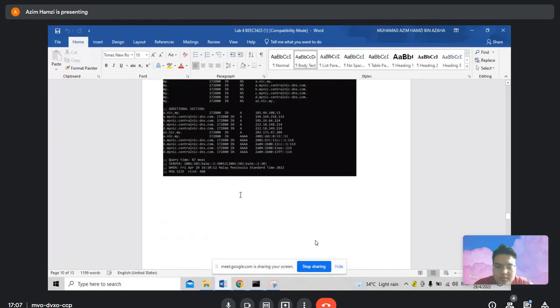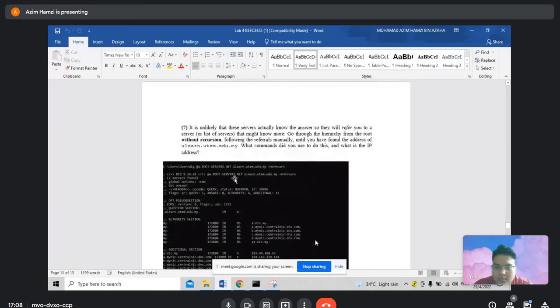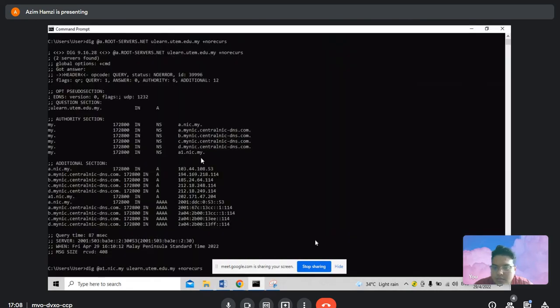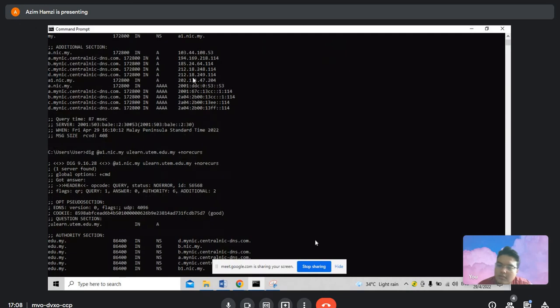Going to question number 7, it asks: it is unlikely that these servers actually know the answer, so they will refer you to a list of servers that might know more. Go through the hierarchy from the root without recursion, referring manually. In this question, we take the first server in the list in the hierarchy, which is a.nic.my, and use its address to replace the root server initially.